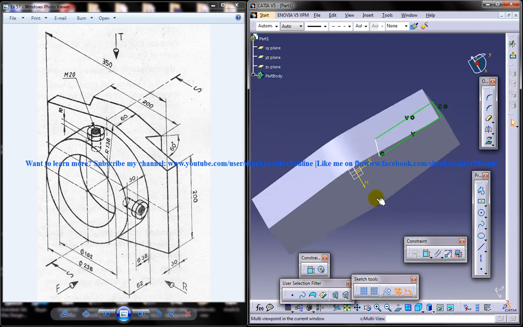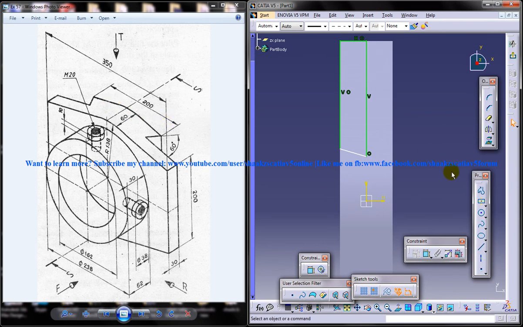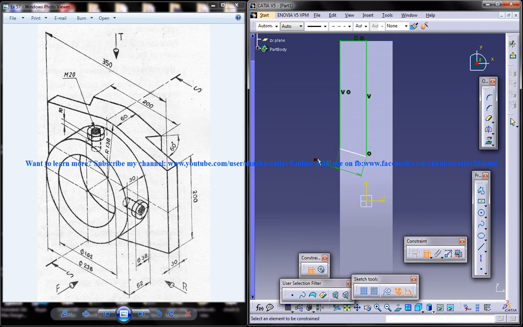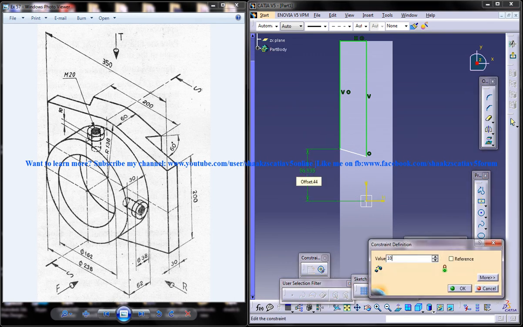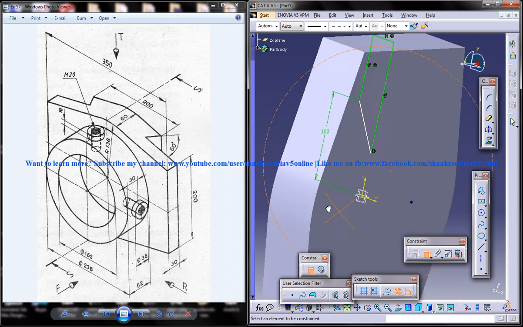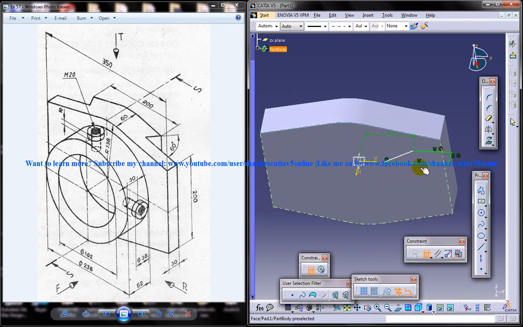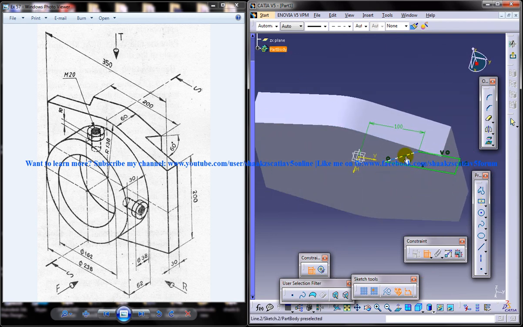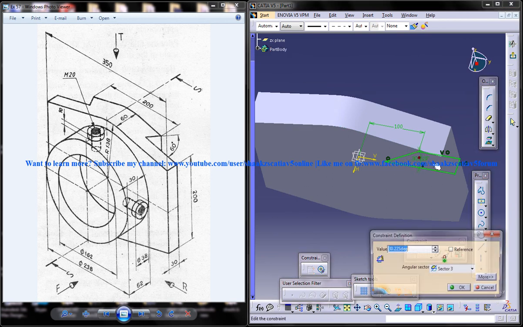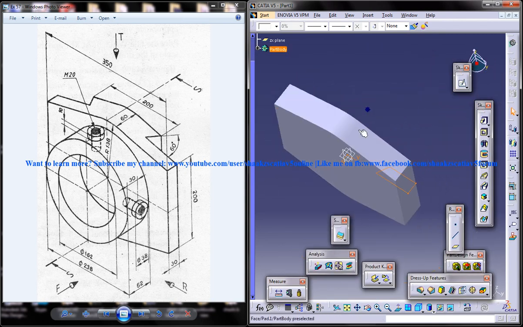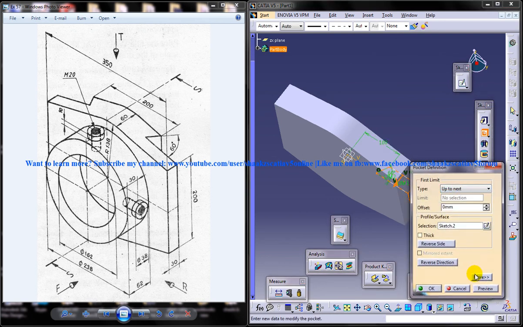As we know, from here to here it's 200. From this point, select this point right here, and this line will make 100. Then we have to do one more thing. This line and this line make an angle of 60 degrees. So the sketch is complete, and now you can do a pocket up to next on both sides.